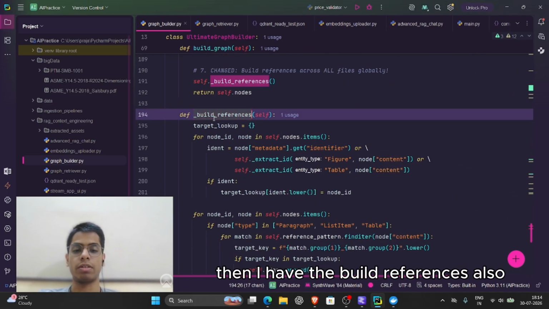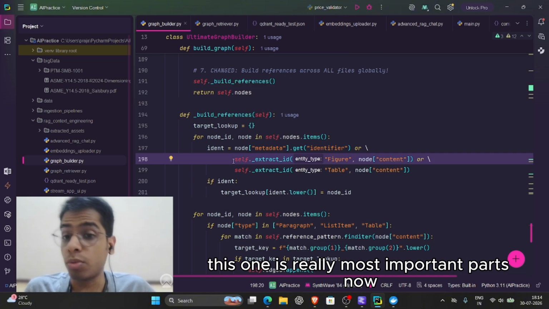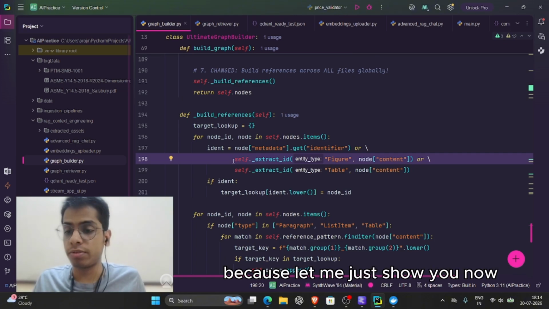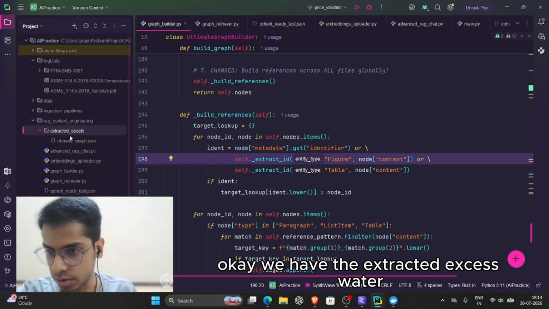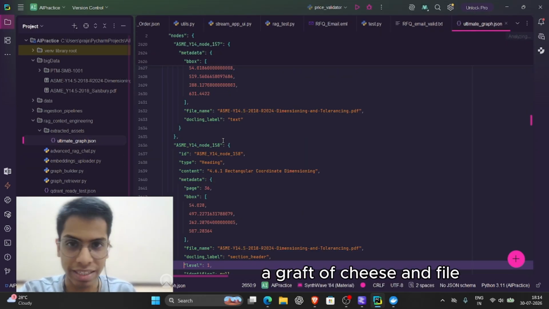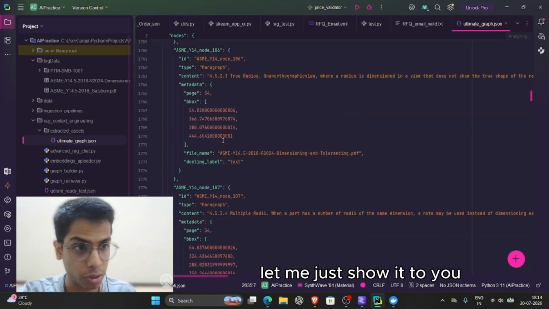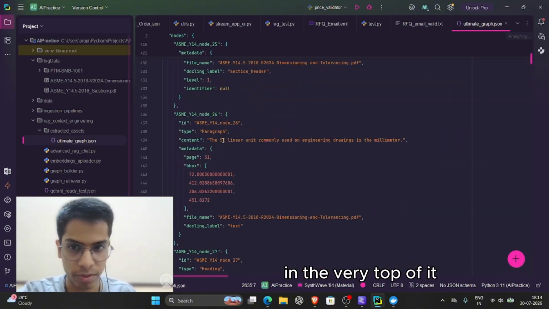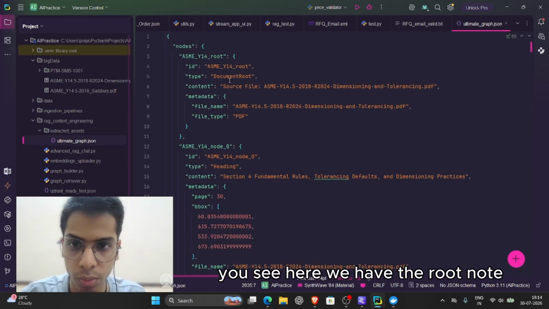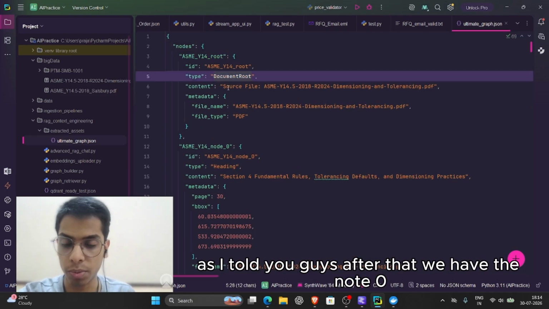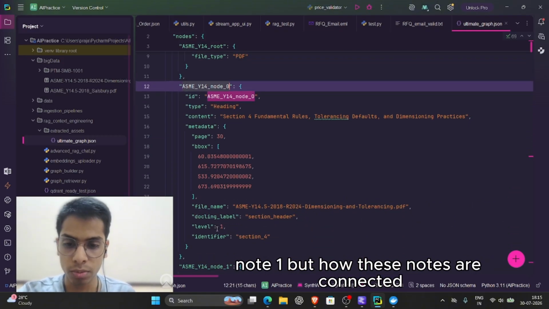Then I have the build references also. This is the most important part, because let me just show you. With the extracted assets over here, we have the ultimate graph.json file. Let me show it to you at the very top. You see, here we have the root node. The first node is the root node, as I told you guys. After that, we have node 0, node 1.